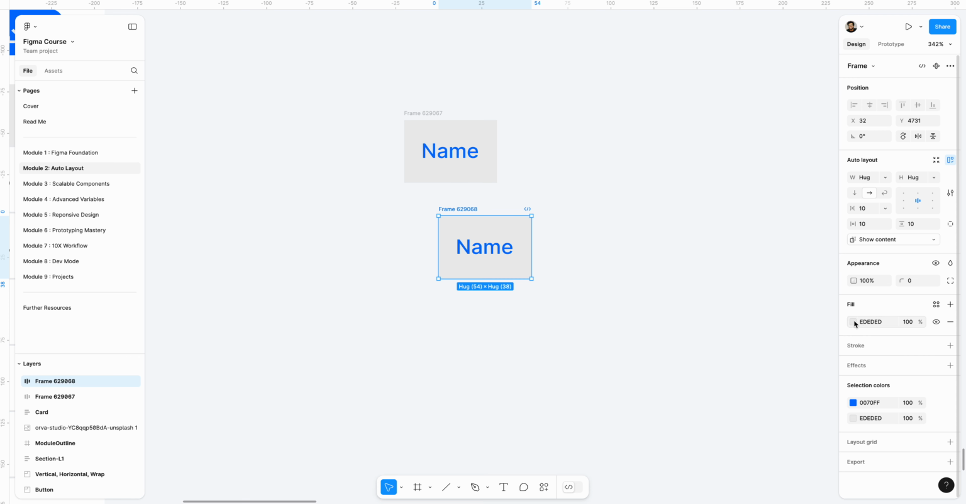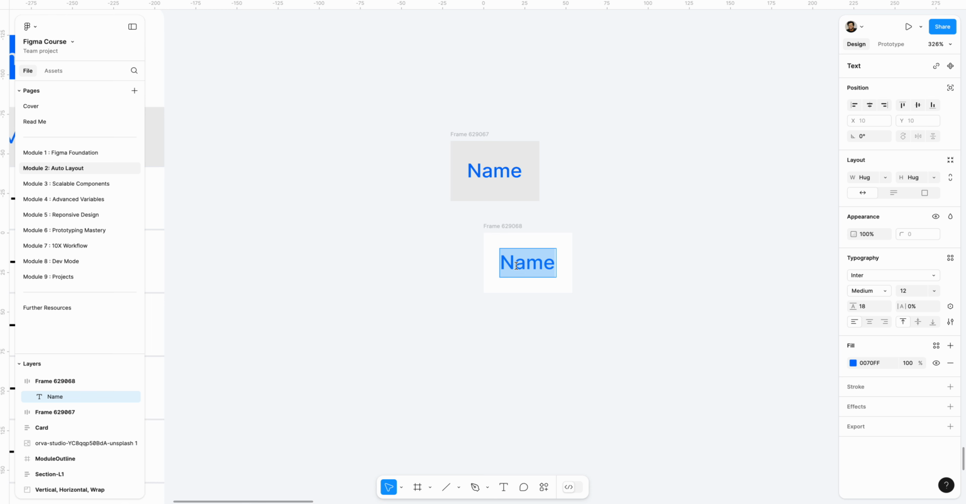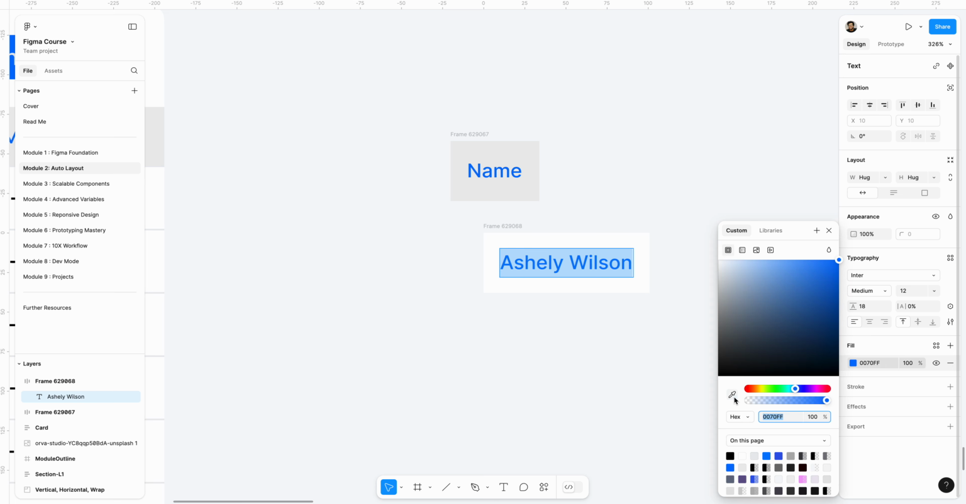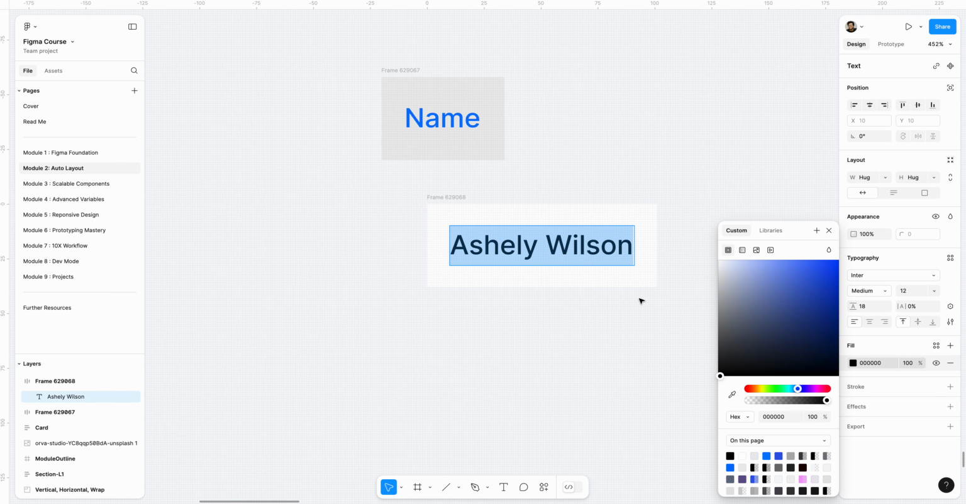So let's go ahead and change the color to white, and then let's put the name of a person, Ashley Wilson. So that's great, and now let's change the color to just black is fine.